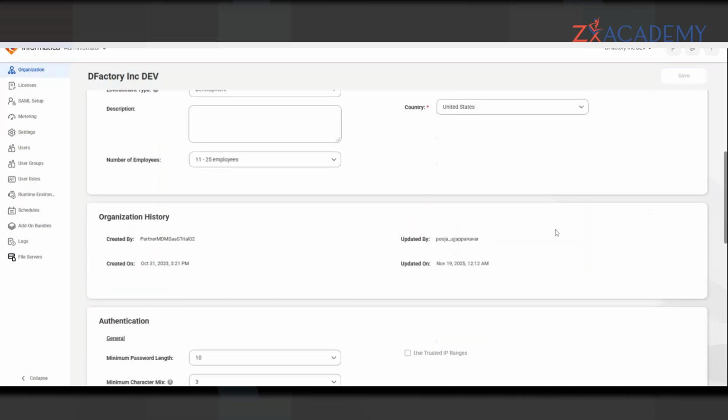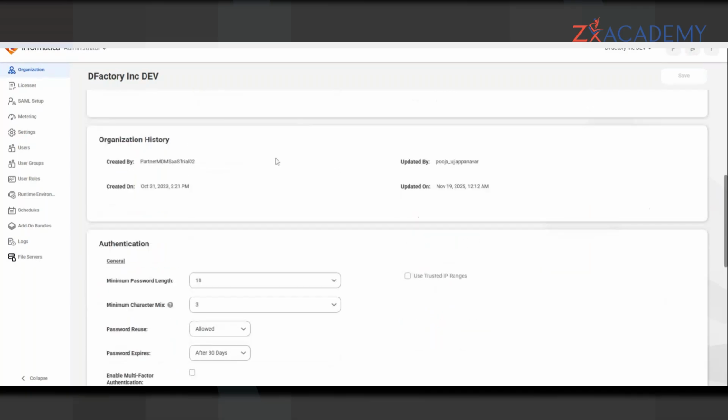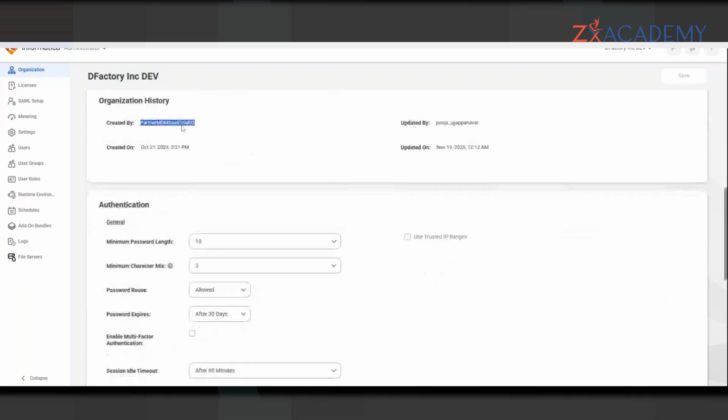Okay. And when it comes to organization history, we can see that it is created by the partner. It's a partner account, so that's why it is showing the partner MDMs. And it was created on October 31st, 2023. So all those history details we can see.